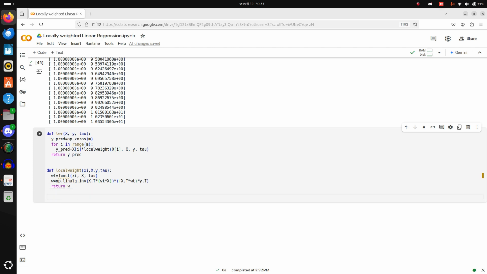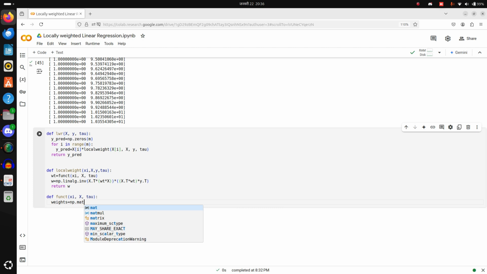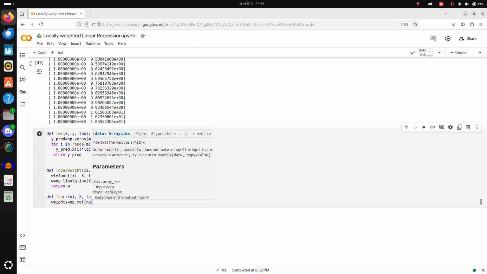Finally, I'll create a function funct that computes a diagonal weight matrix for a given query point xi. So it will take input as xi, which is the current query point, x the design parameter, and tau the bandwidth parameter. So let me write this. The function is going to be def funct, pass xi, x, and tau. So first of all, we're going to initialize weight as an identity matrix, which means weights equals np.mat, np.eye, comma m.